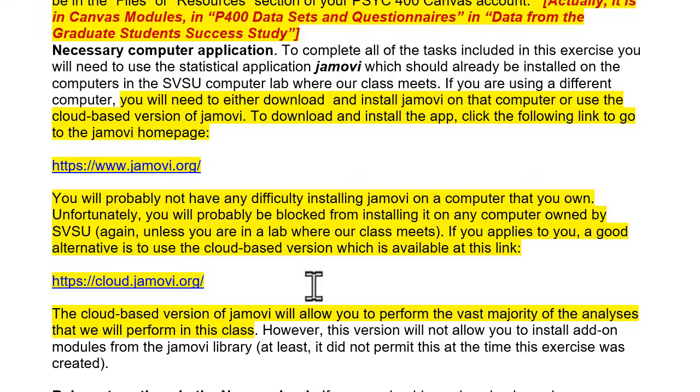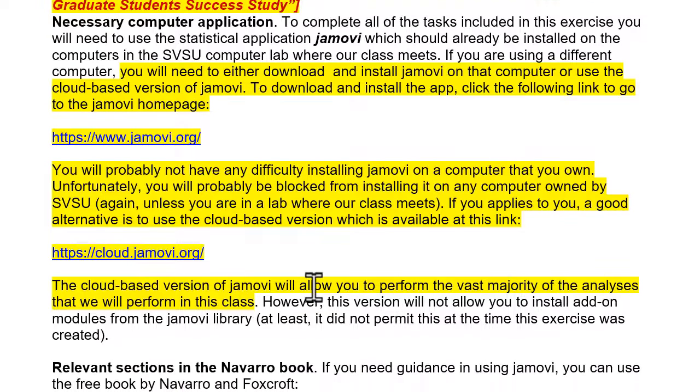On the other hand, if for some reason you don't want to download it on your own computer, or if maybe you plan to analyze the data set using Jamovi in one of our open computer labs, then you'll have to use the cloud-based version of Jamovi. And this is the link that will take you to the cloud-based version of Jamovi. You can use this version anywhere you have access to the internet.